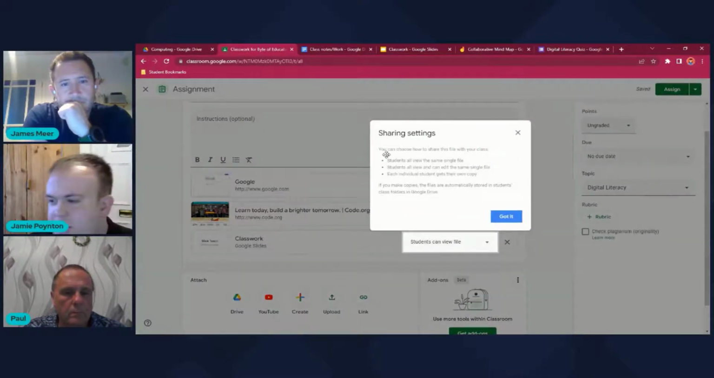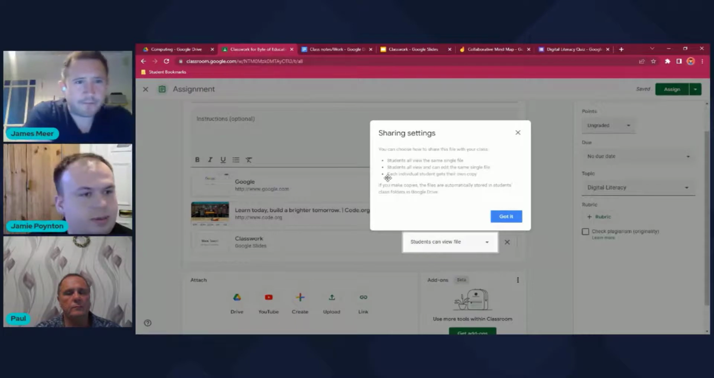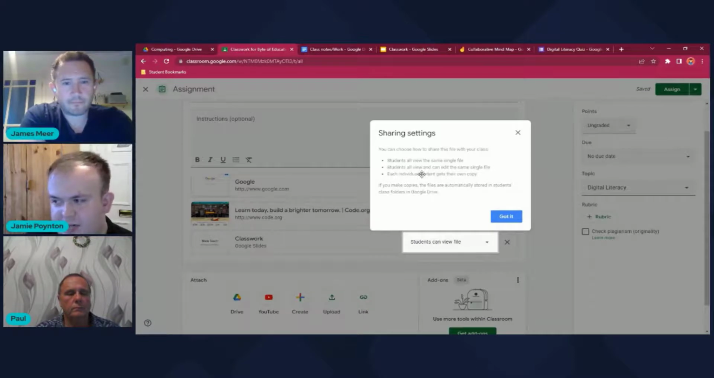Now, when you add something from your Google Drive, it gives you the option for different settings on how the children will view this. So you can either select it so the students can just view it, so they can't edit it, they can't make any comments on it, they just can have a look at it. You can select it so students can view and edit the same copy of that file. So that means that all of the children will be working on one document or one slides presentation or one Excel spreadsheet. So collaborative work, which is what we're going to have a look at in a second. And then each individual student gets their own copy. So that will create a separate copy for every single child in your class.